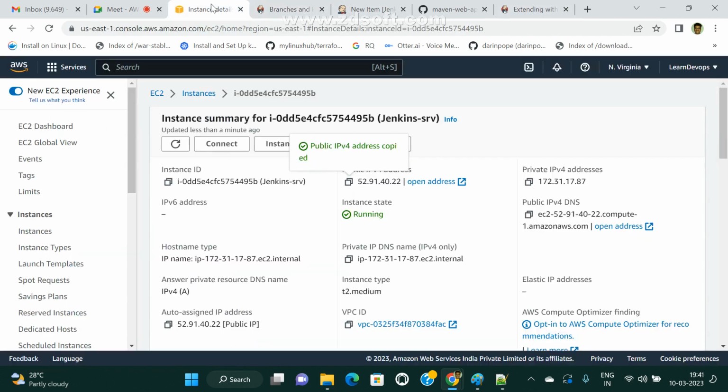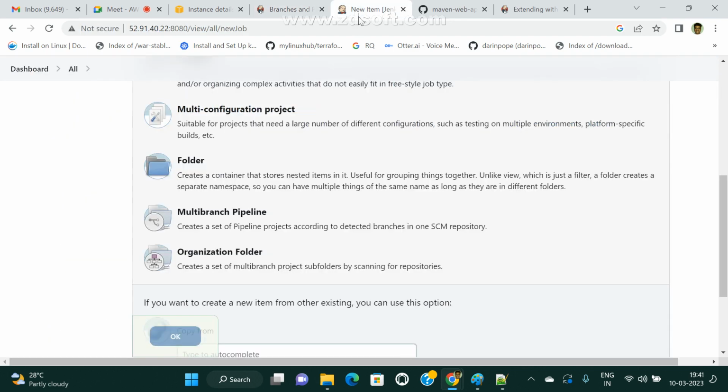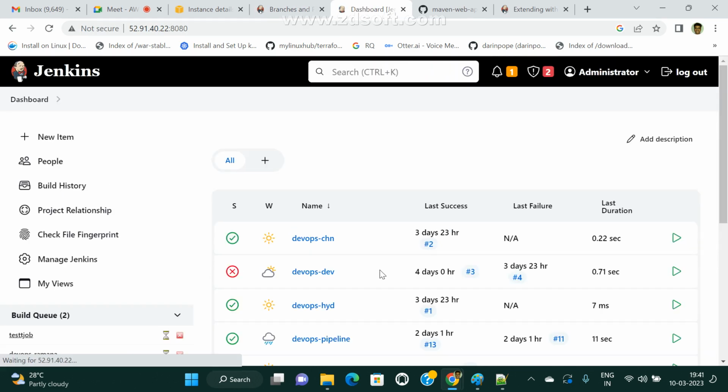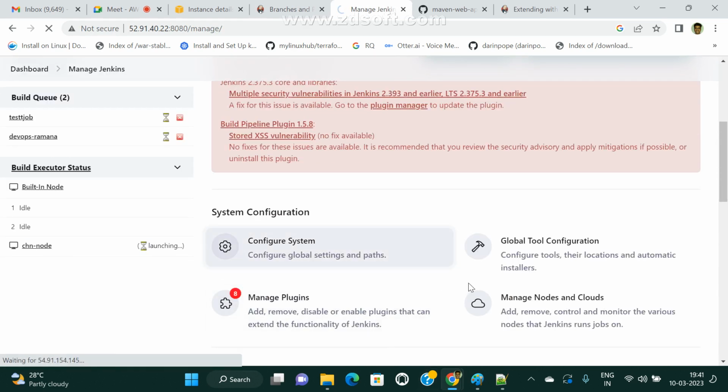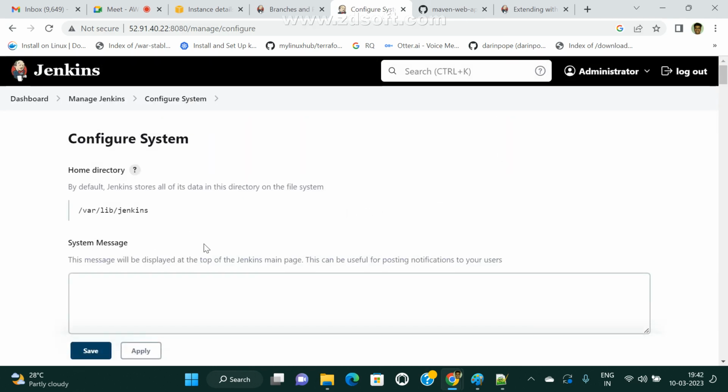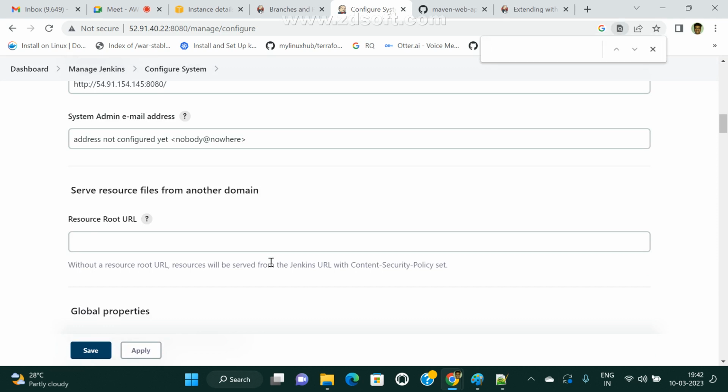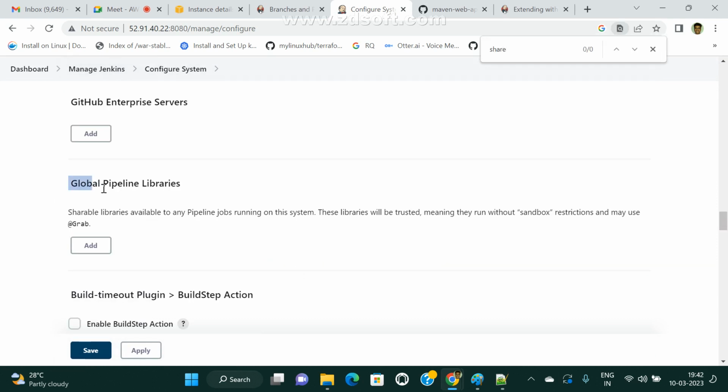You know, right? This is my Jenkins server. If you go to the dashboard, then Manage Jenkins, then Configure System, a few classes before I already told you there is one option there. What is it? Global pipeline libraries. First here you need to create the library name. It is a shareable library available to any pipeline job running on the system. If we declare this library, we can call it from any of your jobs.